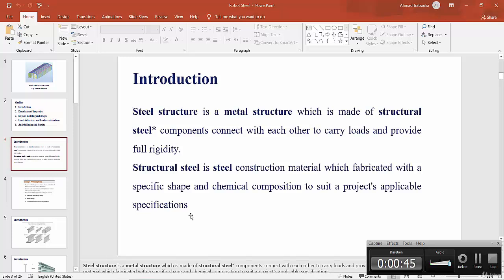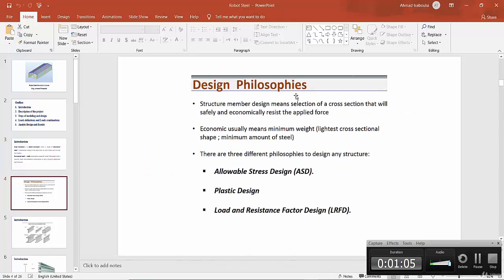of structural steel. Components connect with each other to carry loads and provide rigidity. Structural steel is steel construction material fabricated with a specific shape and chemical composition to suit a project's applicable specifications. The design philosophy of steel structure member design means selection of a cross-section that will safely and economically resist the applied force. So the structural element of the steel structure must be economic and resist the applied force.